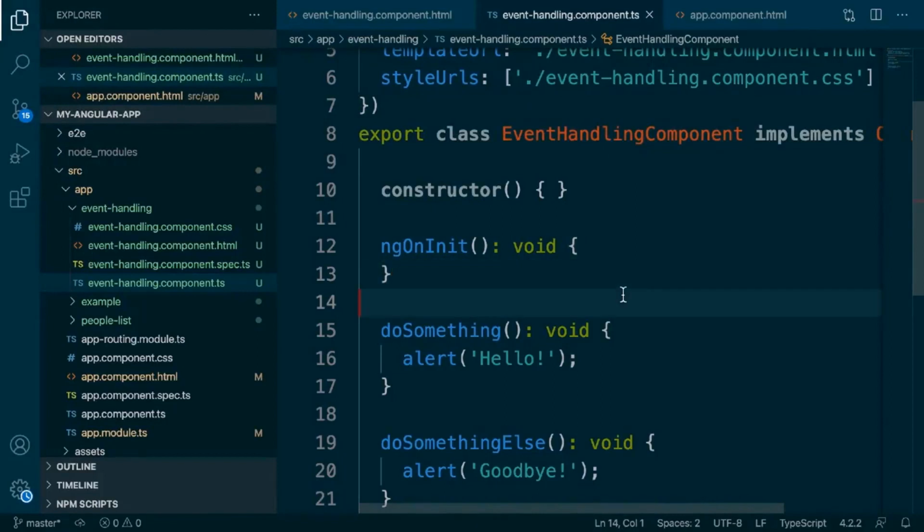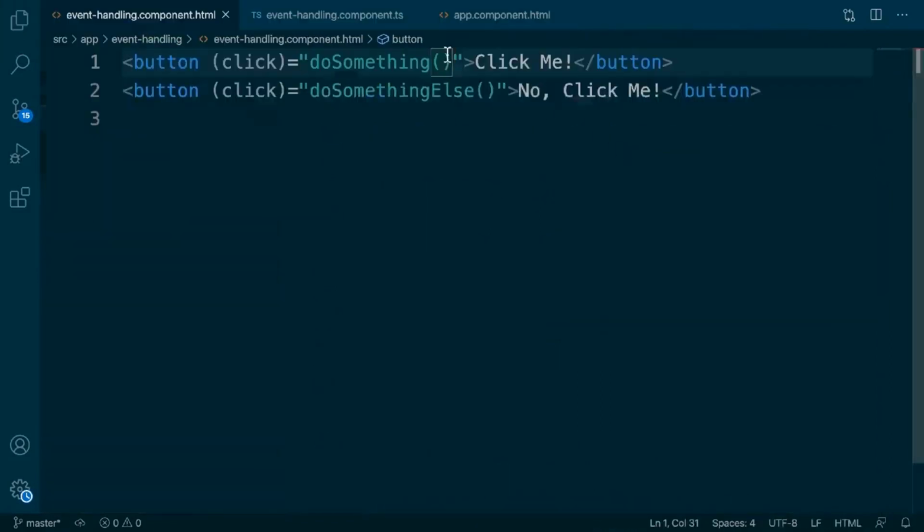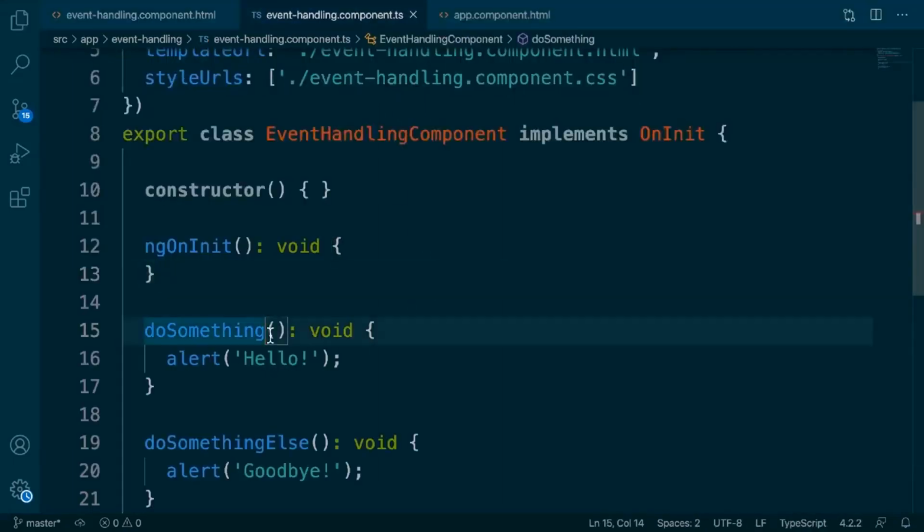method inside the component. Now, you might also be wondering if there's a way that we can pass arguments to these functions that we're calling, right? If we wanted to pass in, let's say, a string of some kind. And the answer to that, again, is yes. What we can do is we can just pass in a string here, something like that.